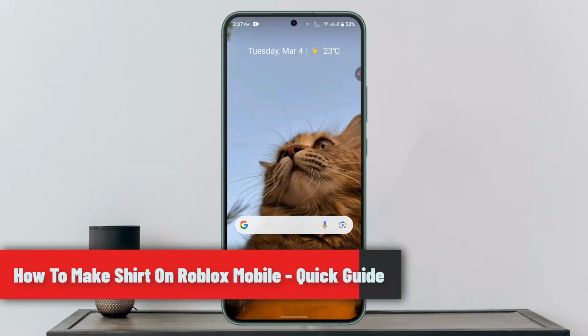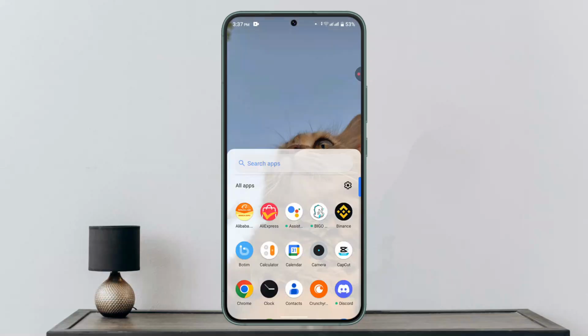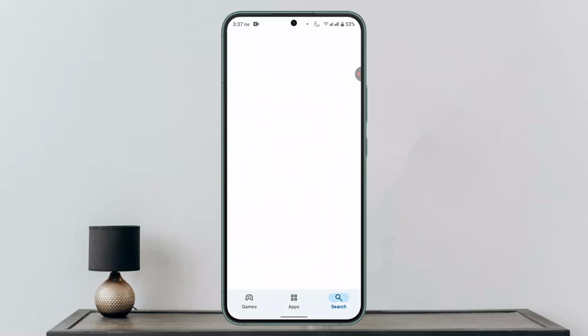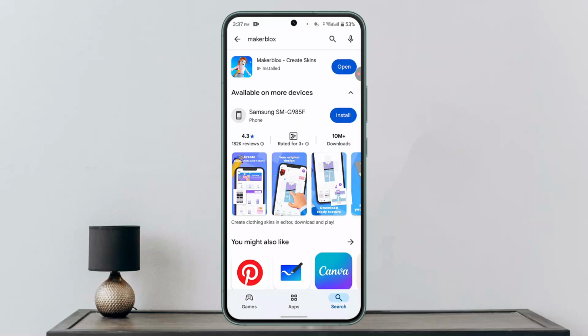In this video I'll show you how you can make a shirt on Roblox Mobile. Now to do it, you want to go ahead and open up your App Store or Play Store, and in the search box you want to type in Makerblox. When you locate it, you want to install the application and click the open button.